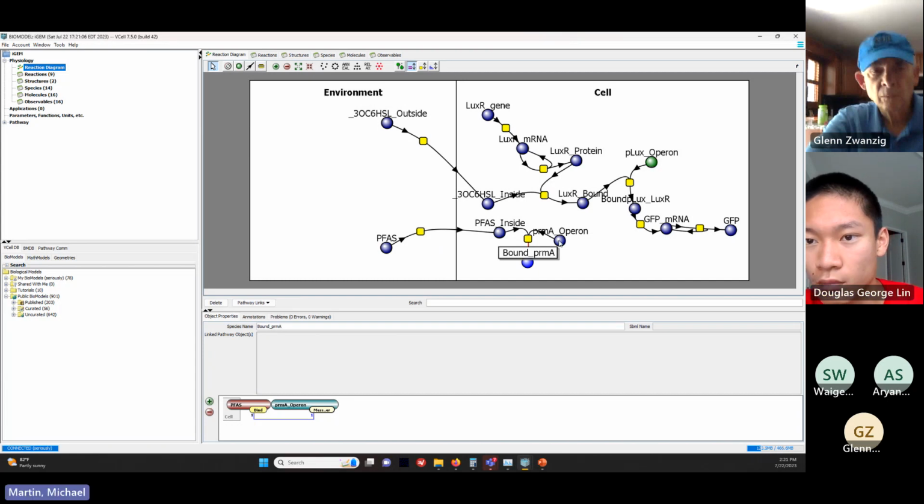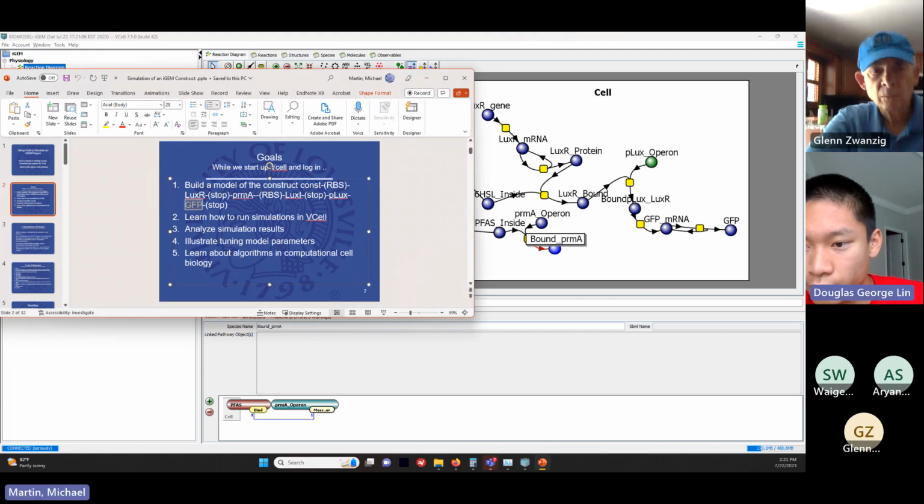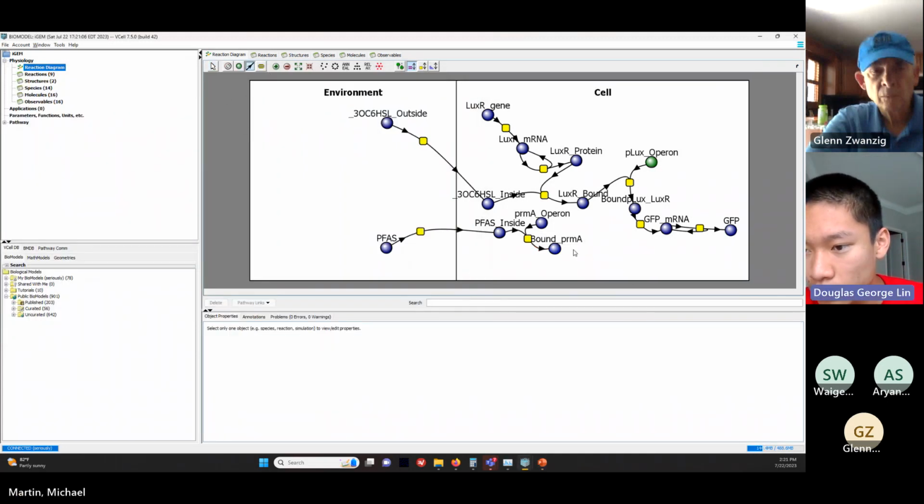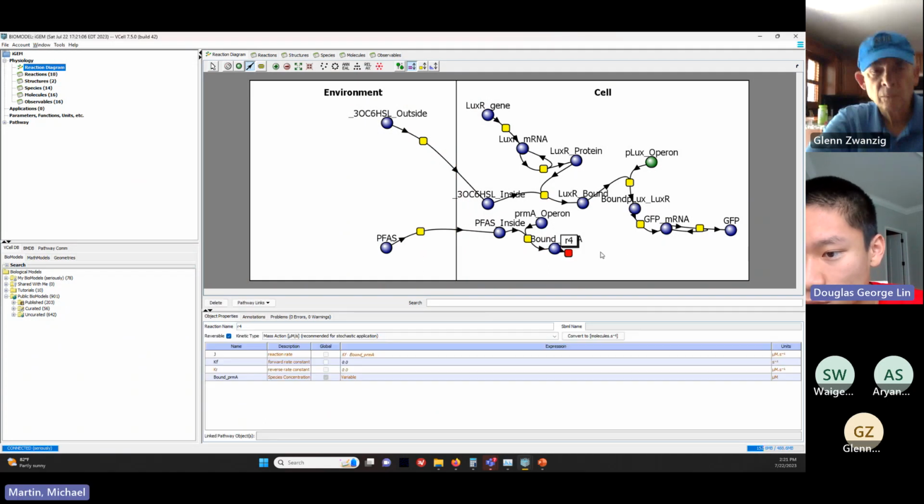Okay. So now the bound prmA, that's a big signal. So when prmA is activated, out comes LuxI mRNA. Yeah. So we're going to do this. Now, the other thing is that, well, let me put the product first.